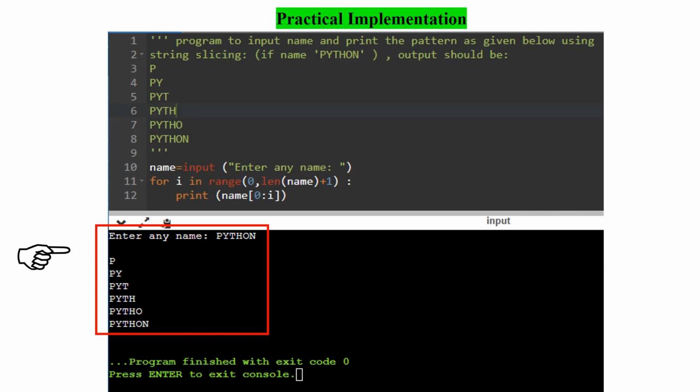In the fifth iteration, it includes the first four characters, PYTH. In the sixth iteration, it includes the first five characters, PYTHO. In the seventh iteration, it includes the entire name, PYTHON.